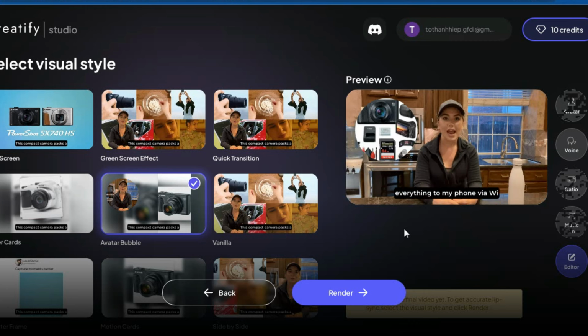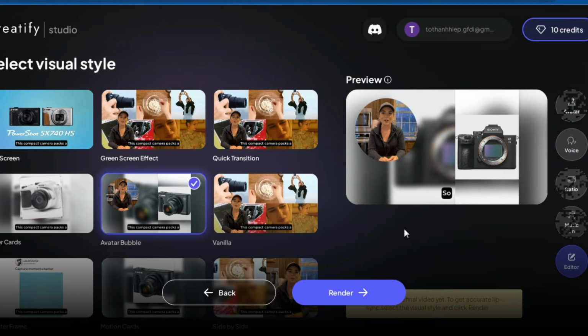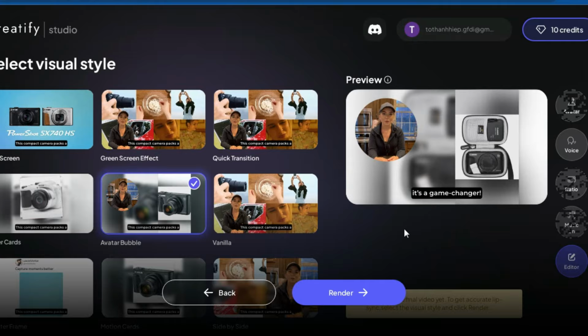Plus, I can instantly share everything to my phone via Wi-Fi or Bluetooth. So grab yours now and start nailing those perfect shots every time. Trust me, it's a game changer.